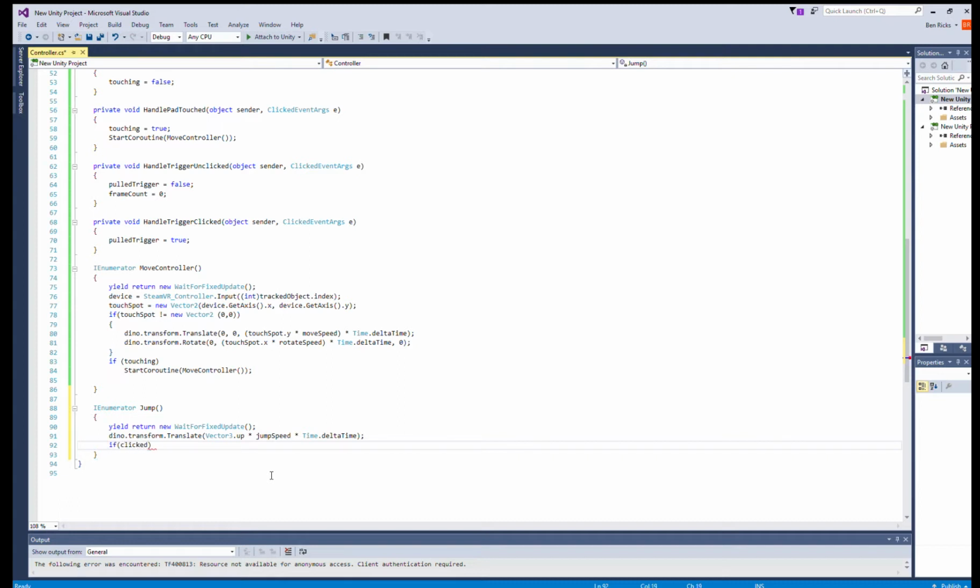Once we've done that, we then need to make it a little bit recursive. We're going to do an if clicked equals true, or it is recursive, it's just conditionally recursive. If clicked equals true and the frame count is less than the jump amount, then we want it to call the jump coroutine. So start coroutine jump. All right. Start coroutine jump. And that's good there.